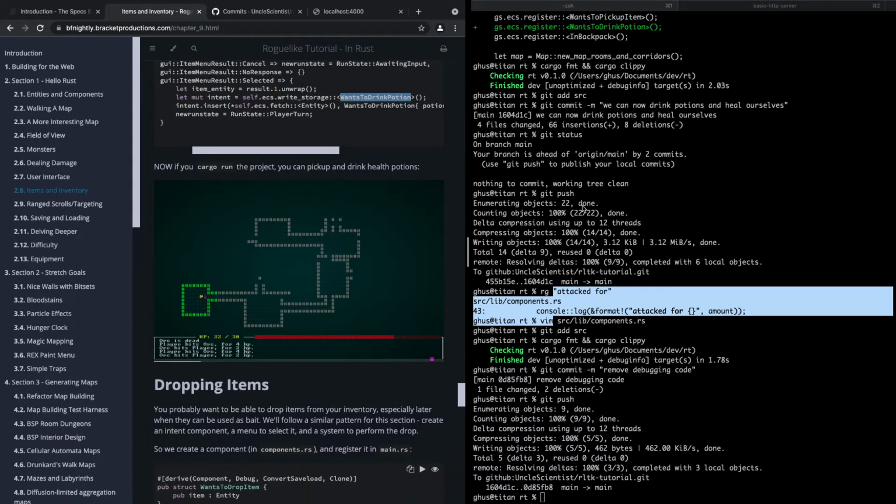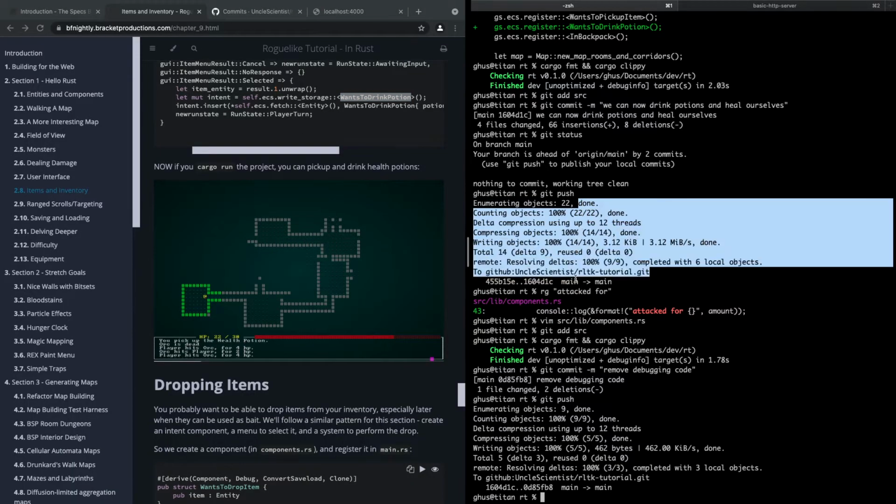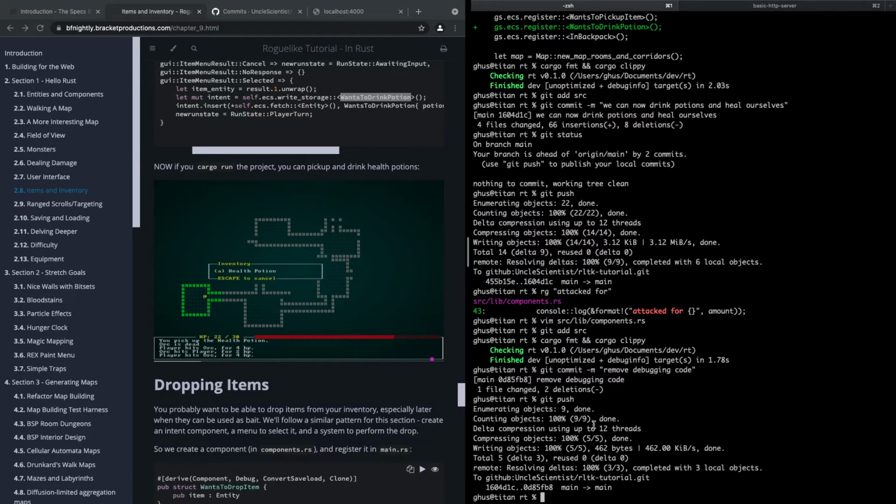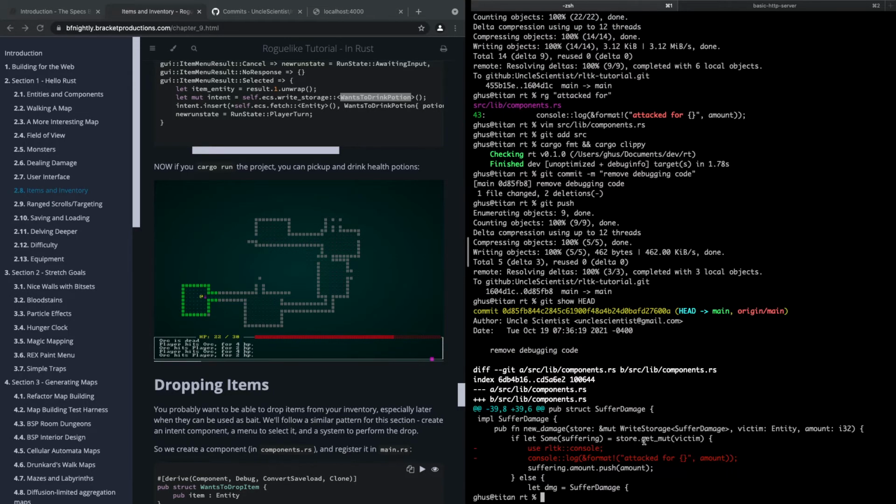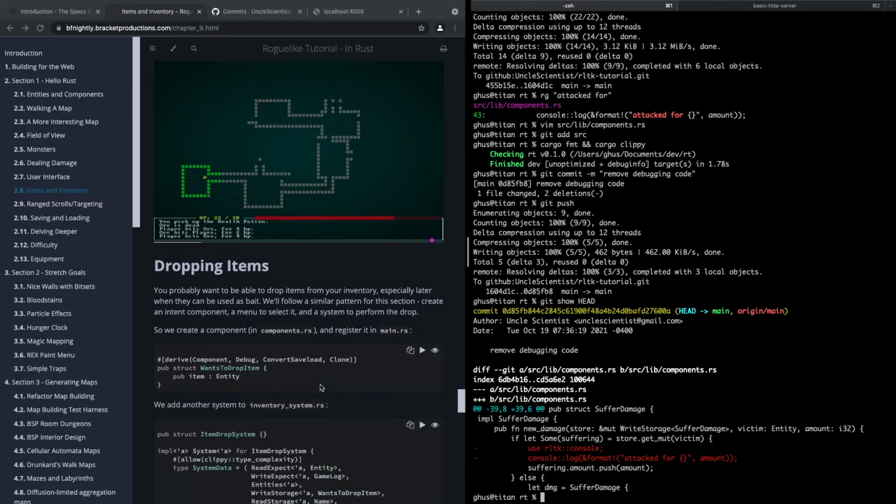And then I pushed what I did last time. I just pushed the fix for the console. Git show head. Oops. All I did was remove the logging info.